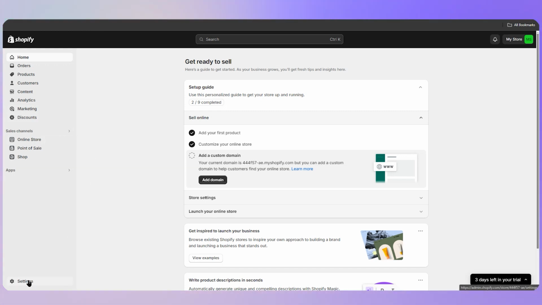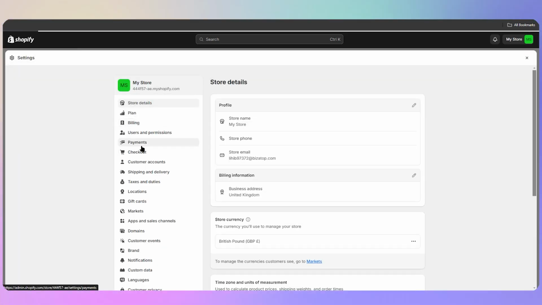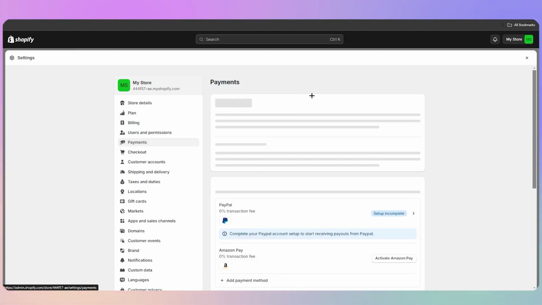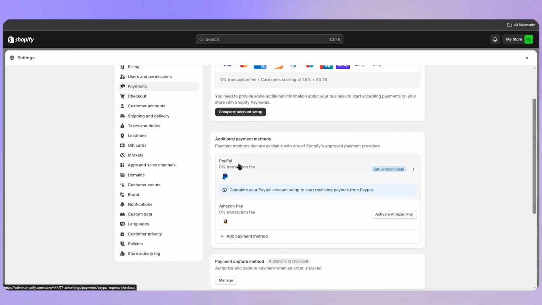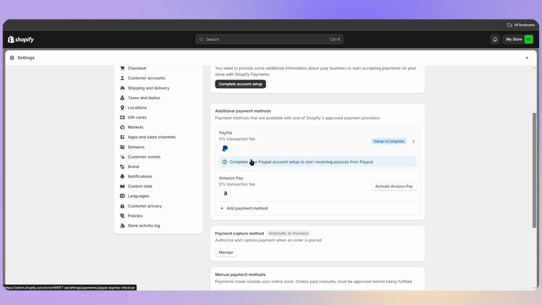At the bottom left corner, click on Settings and after that find Payments. Once you click on Payments over here, on the right side we will have a few options which you can choose from. The first thing you will see is PayPal over here. Additional payment methods: payment methods that are available with one of Shopify's approved payment providers. That means PayPal and Amazon Pay are the most efficient ways to transact your money. That is why it's over here and obviously it is approved by Shopify itself. Why not? Obviously these are huge names out there like PayPal and Amazon Pay. I must say you need to include this as well.